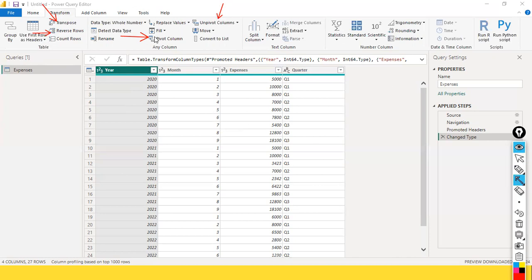So using this pivoting option, we can convert the rows into columns. See, if you look at the year column, 2020, 2021, 2022, three years are there. And each year, we can see 9 months of data. So for year 2020, 9 months of expenses data are there. Also we have Q1, Q2, Q3. Let us ignore the quarter column. For each year, the 9 months of expenses data is available in the sheet.